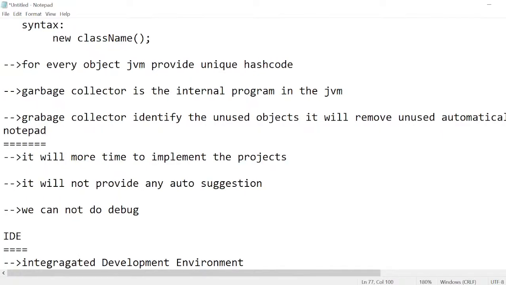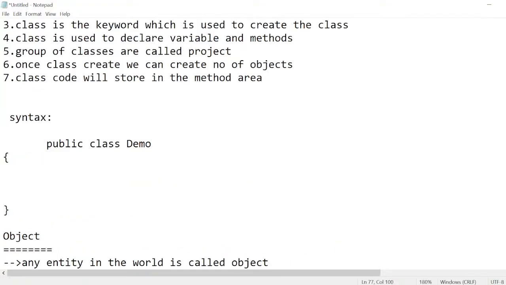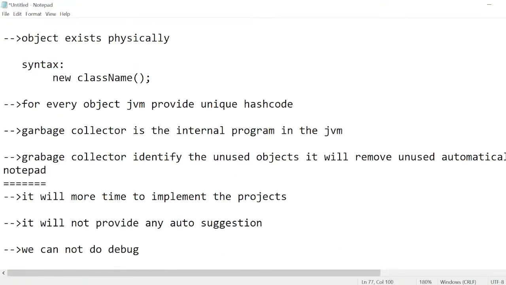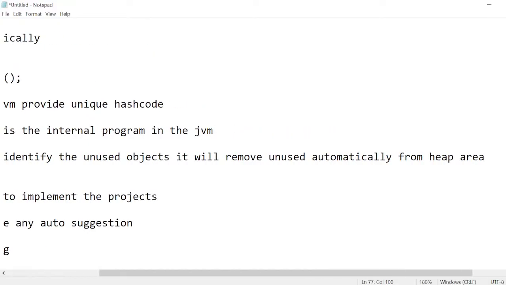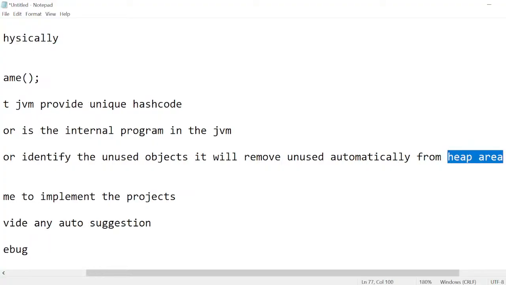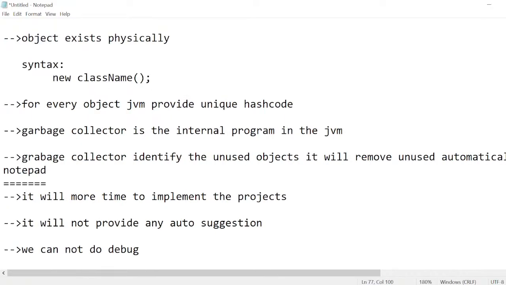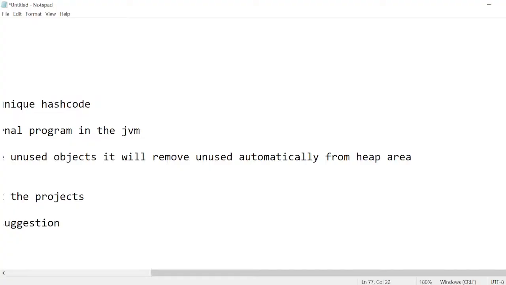So Java has one more advantage: it can manage its memory itself, because it has the garbage collector. For example, if you create 1000 objects for this class, the garbage collector will identify the unused objects and remove them from the heap area. That is the advantage we have in Java. So Java itself can manage its memory by using the garbage collector.